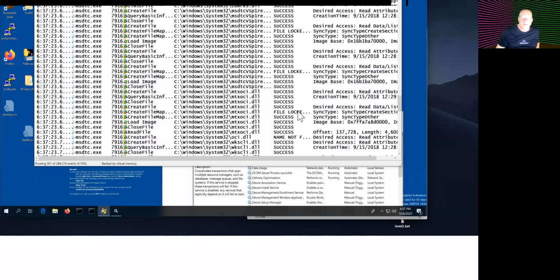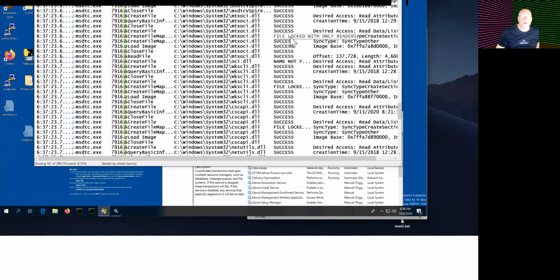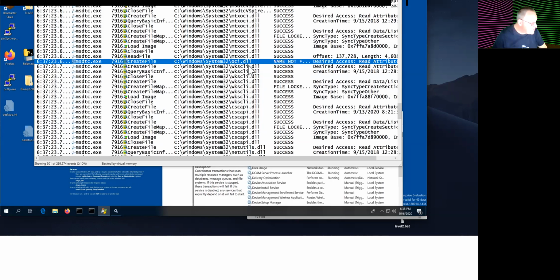And file lock there, name not found. There. This thing, OCI.dll, that's where all the rest are, see Windows System32, it's not found. And this is a little mistake Microsoft made, apparently. This is a DLL that is needed by this process, but it's not included in Windows 10. It's only in the server versions. So this is really nice for us.